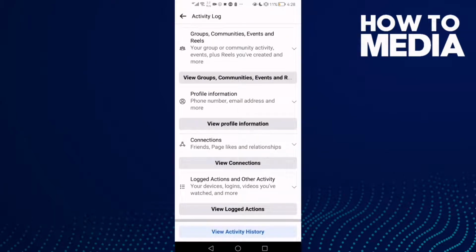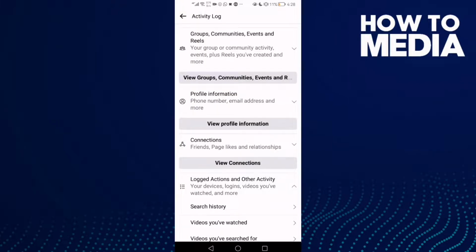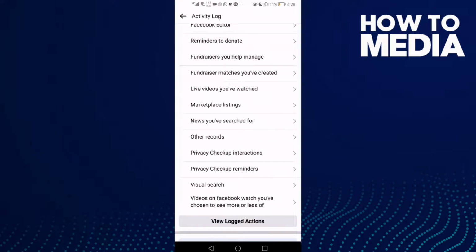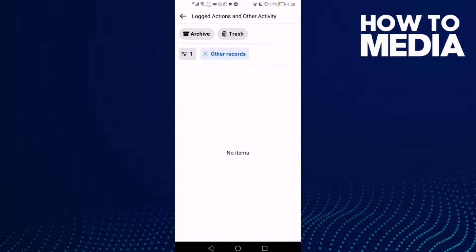And here you will find look at actions and order activity, and then just go down until you find this one here, other records. And as you see here, you can review it.